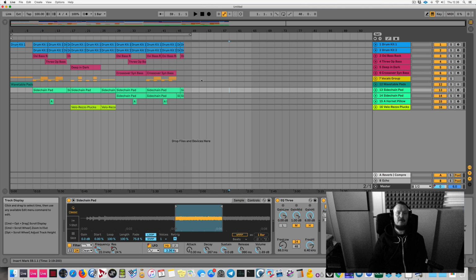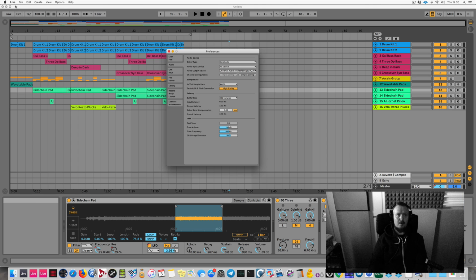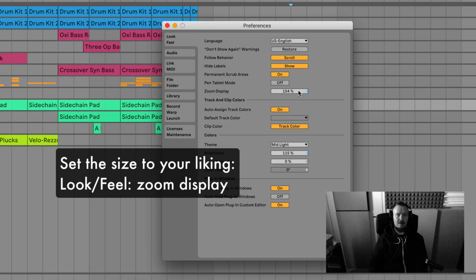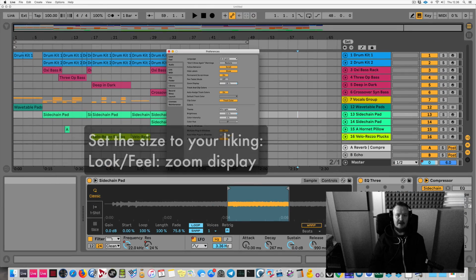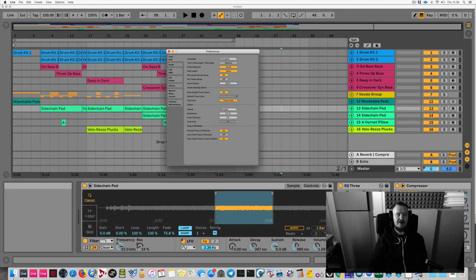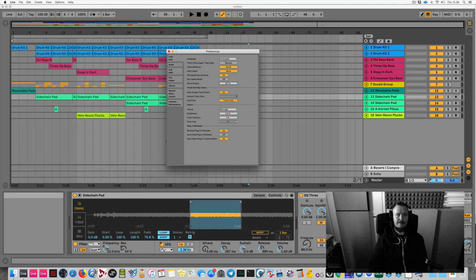Let's go through a few basic things relating to the view. If you want to change how big this looks to you, you can go to Preferences, which you can access here, and Look and Feel will give you a percentage, and this will allow you to change the size of the view to your liking.